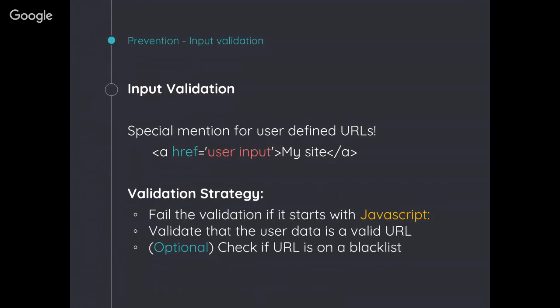Yeah, validation strategy. You can always fail the validation if it starts with javascript:. Validate that the data is a valid URL. With most libraries and frameworks, you can actually just take a string and construct a URL object out of it. And then from that, you can do analysis on the URL object. And optionally, check if the URL is on a blacklist, if you're really worried about scammers and people using your application as a malware distribution platform.